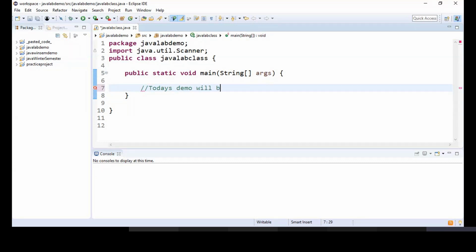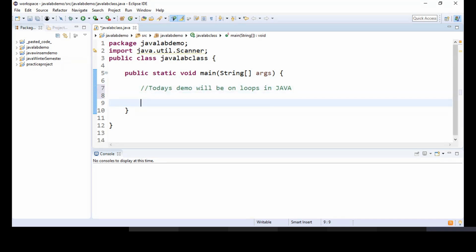Today's demo will be on loops in Java. What are the basic loops we have learned in earlier classes? For, while, do while. So I'll tell you the syntax. This is the syntax for a for loop.